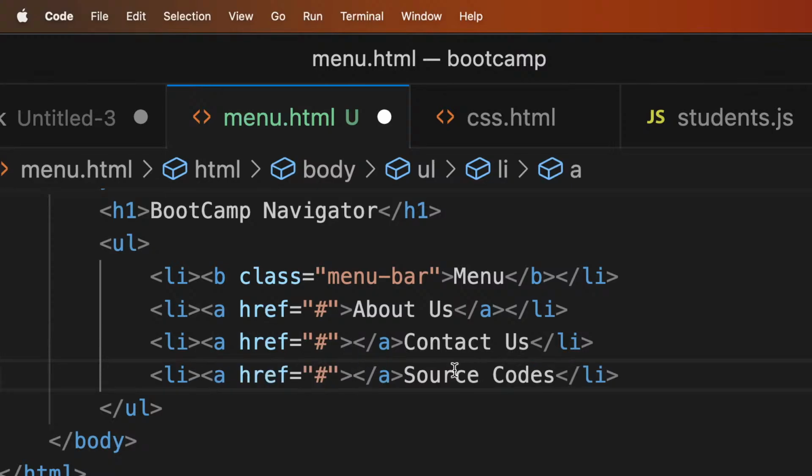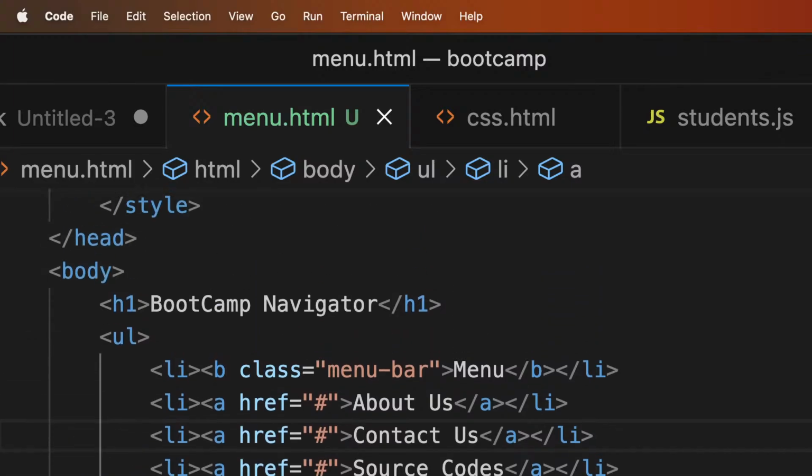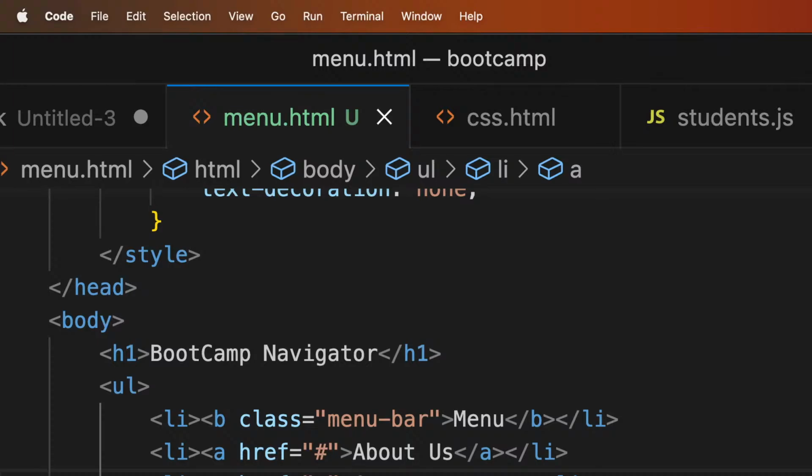So we have this for the source code. We have our links, but we have not applied the style sheet to it. We have only added the class to the menu. So if you save it and go back and refresh, you should be able to see this.